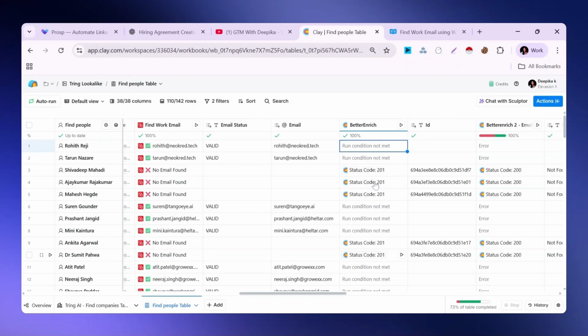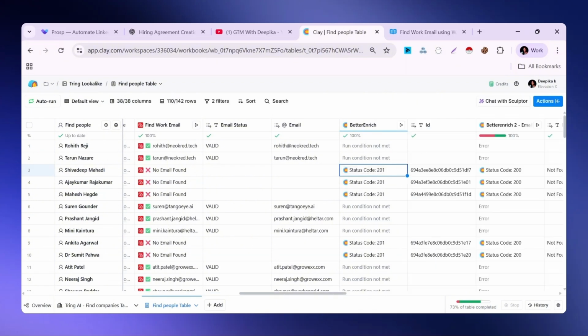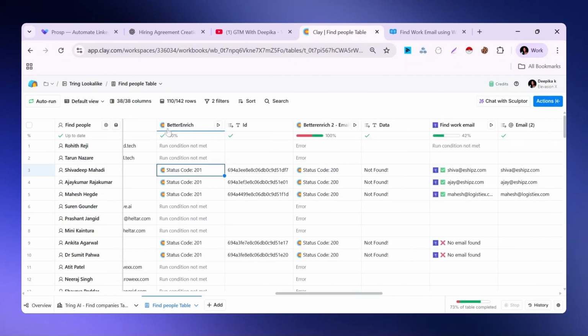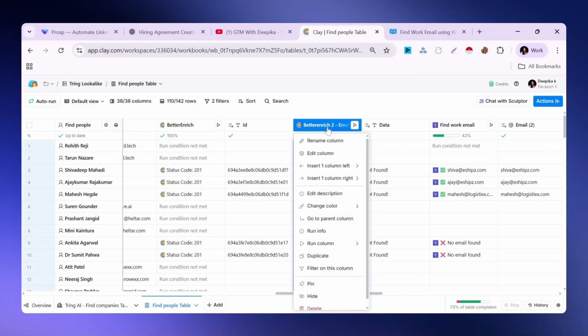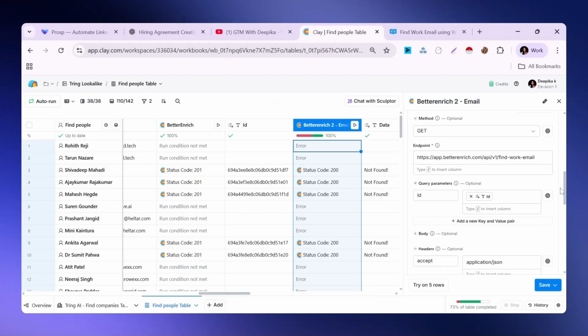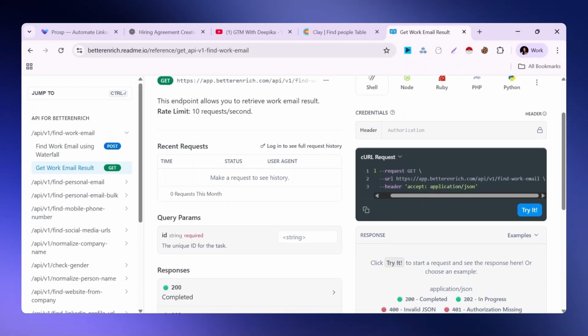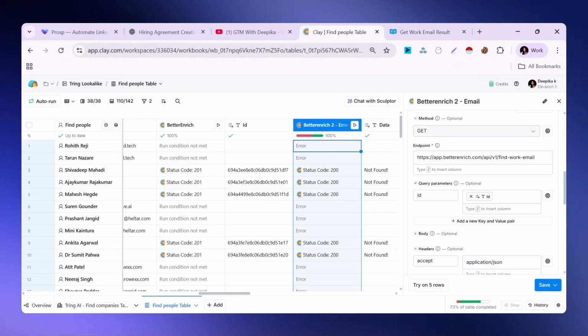So here we can see all the run data. Just click that and you will see the specific ID for this data. After that, we have to create another Better Enrich column the same way we created it, but we have to change the headers and body in this. So go to the GET method of get work email result. Here you can see the request type is GET. I just created a GET method.